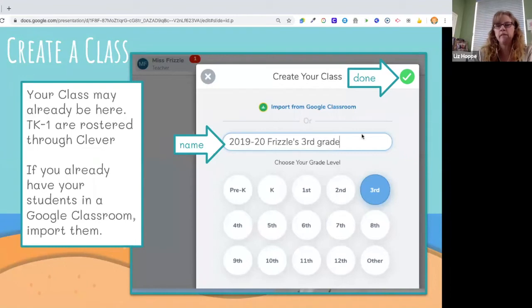All right. And then the green check mark always means I'm done with this part. So get familiar with that Seesaw green check mark. It means I'm done with this part. Okay, so that's how you create a class. If you already have your students in Google Classroom, go ahead and use the import from Google Classroom button. There are a lot of sites that have that. It's so helpful when you have your class in Classroom. Okay, so use that, it'll bring your students in.